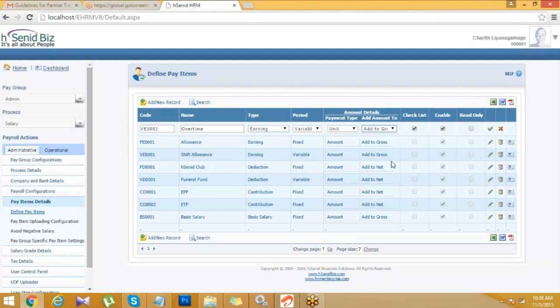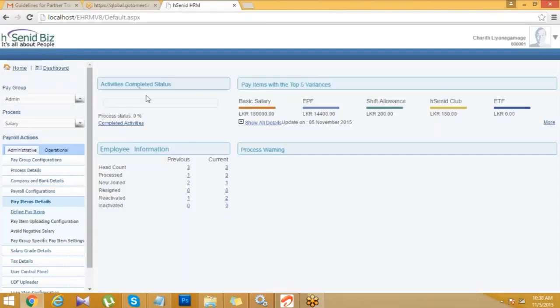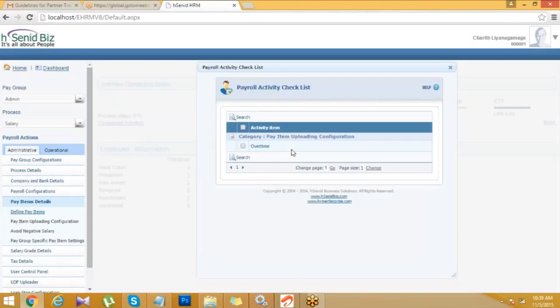What it does is, when you click on the checklist, let me first save this one, then I can show you this. Right. Now if you come to the dashboard, you can see the activities completed status is 0, because you have some activities pending. If you click on this, you can see this overtime transaction is appearing. This is basically for checking purposes.